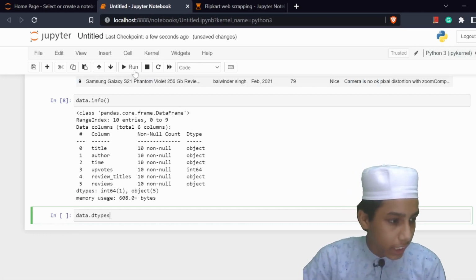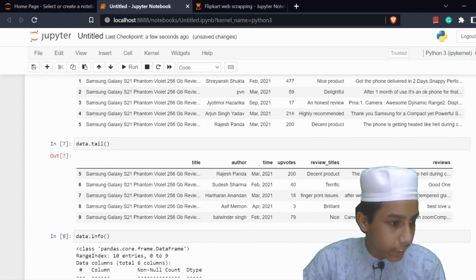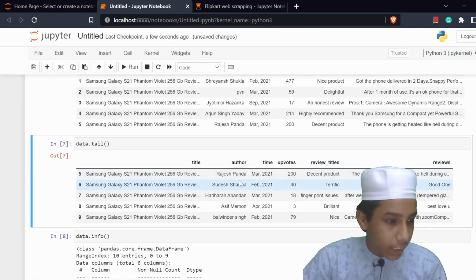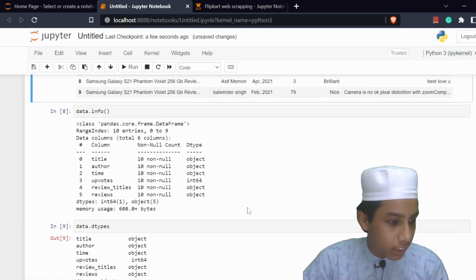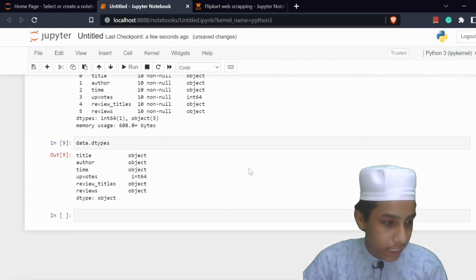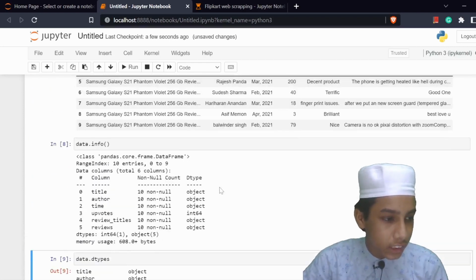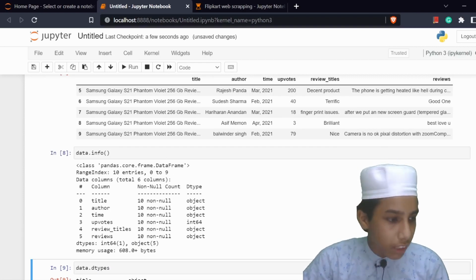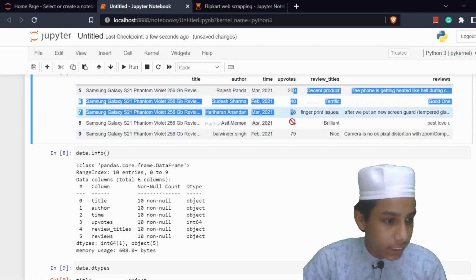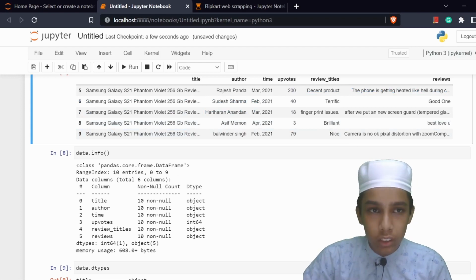dtypes. So guys, as you can see here, the data types are only object. If you see here, we have the title and the author, and we are getting object because all of them are letters and alphabets. For the upvotes we are getting int64. Int64 means integer 64-bit. We are getting int64 because in the upvotes we have numbers like 200, 440, and we are able to see that.